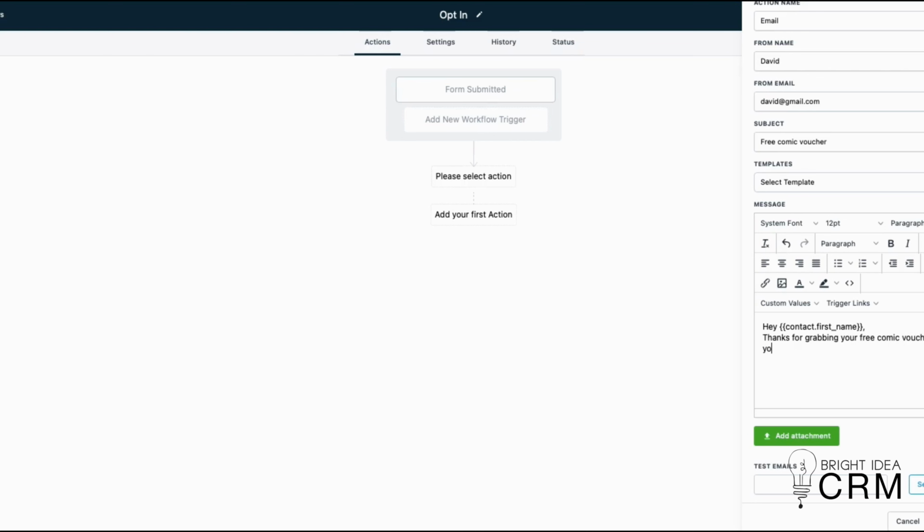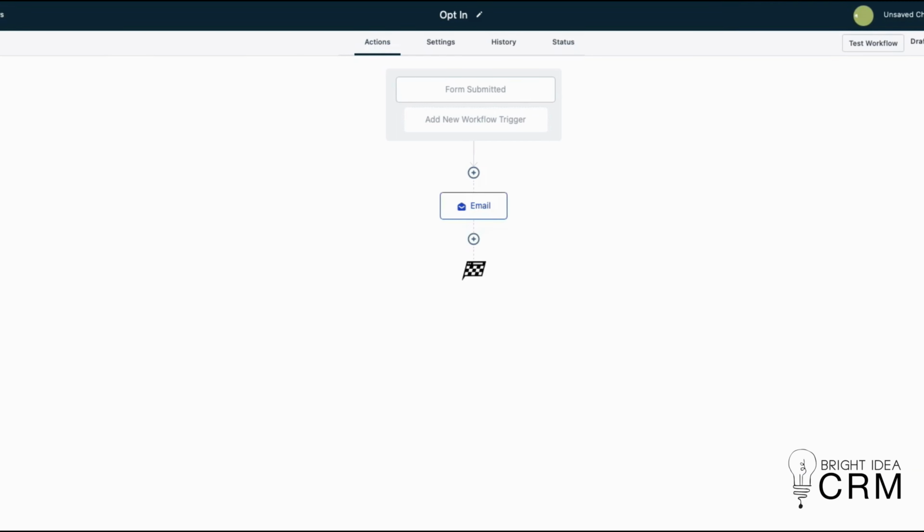Here is your promo code. So maybe we have a promo code in there or something. Bring by the store to redeem. You know, so you have some kind of message in there. I wouldn't recommend this. I'm just typing in some gobbledygook to give us some context here so you can see kind of what it might look like. And then you'll save the action.